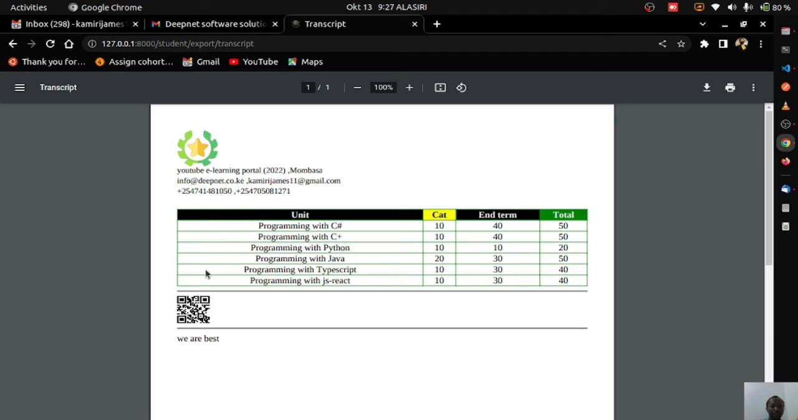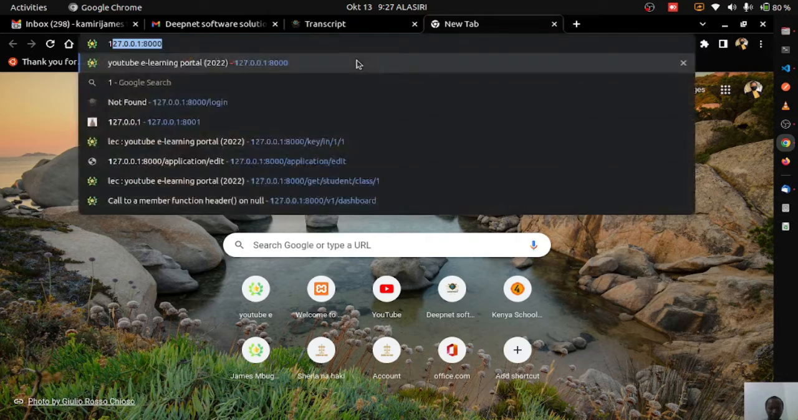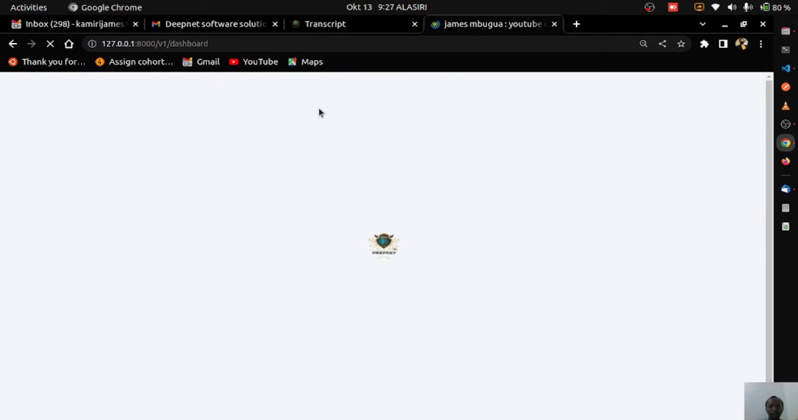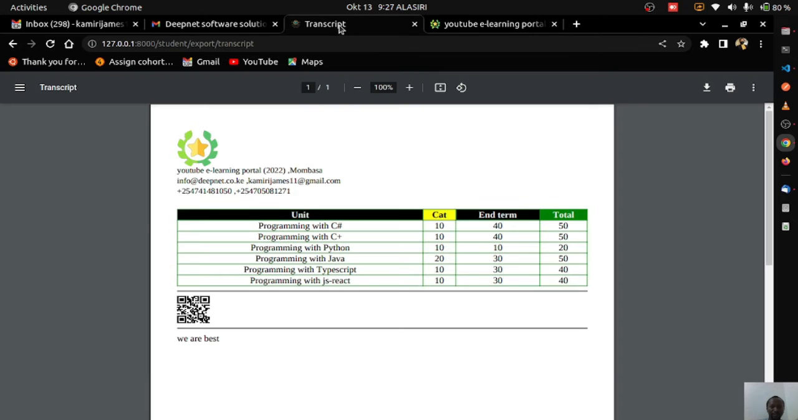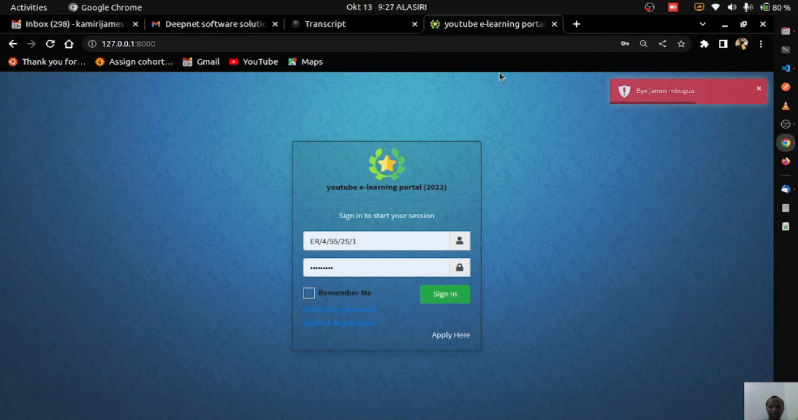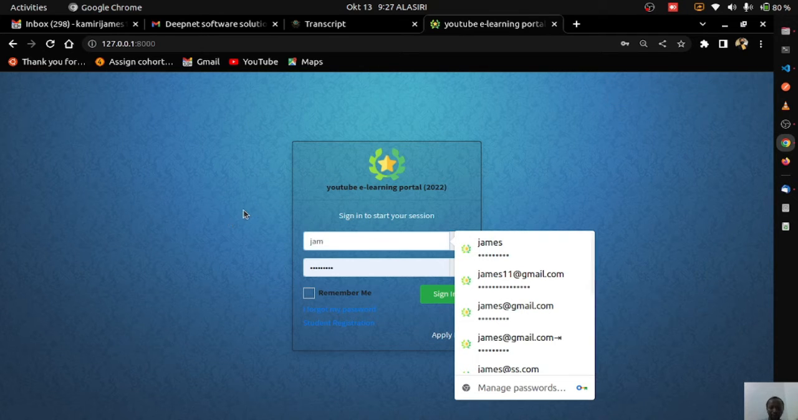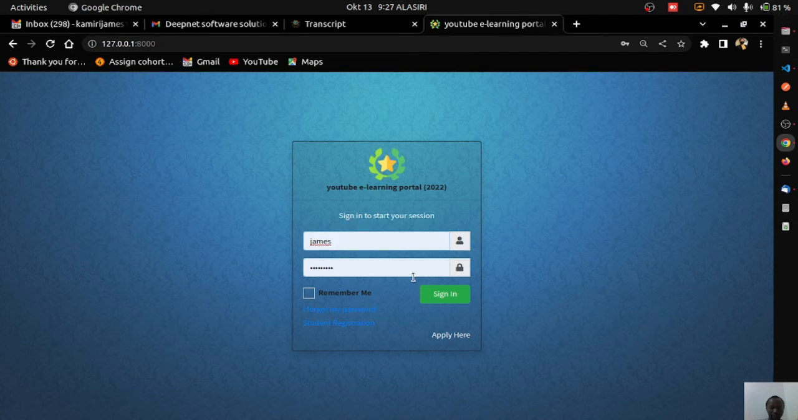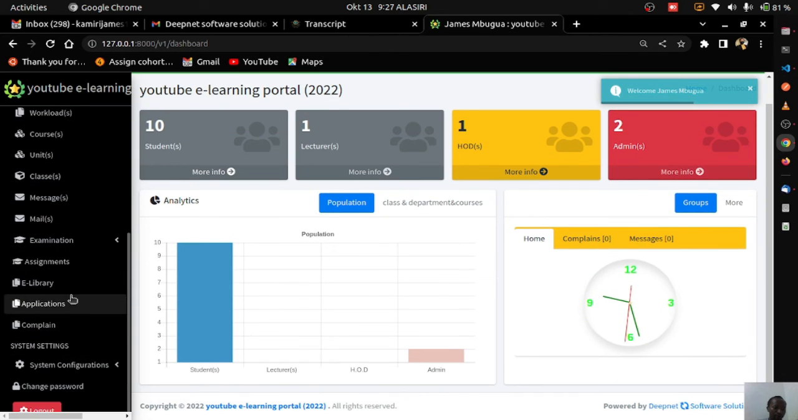So remember, this is the transcript that we were also able to export as the admin. Maybe to demonstrate that, I can log in back as the admin. So I'm going to log out this one. So I've just opened another tab. So I want to just log in as the admin so that we can see if we are getting the same transcript. And then I'll go to examination results.